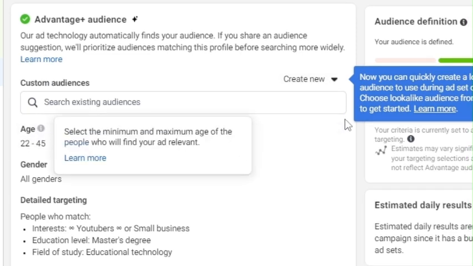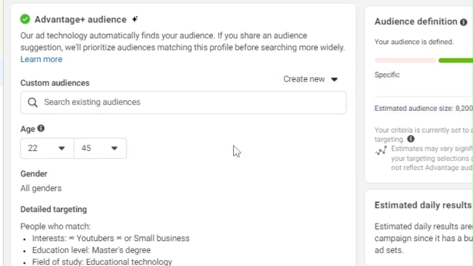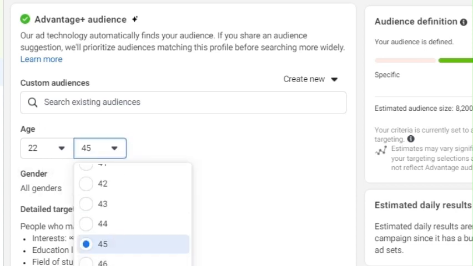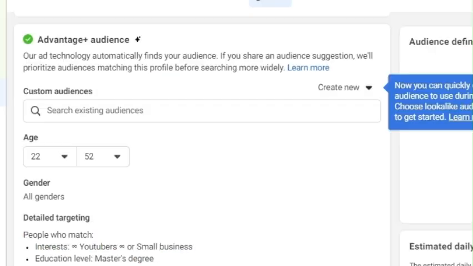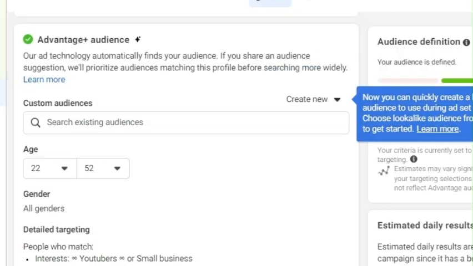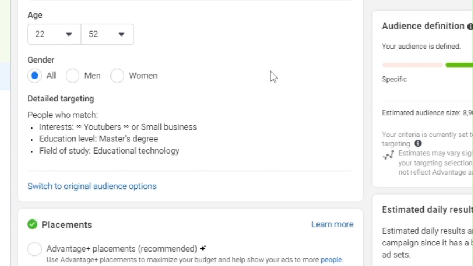Now age, if you want to make changes from 22, and the maximum limit, for example, I want to set it till 52 years of age. Not gender, because it's an engagement campaign, it's meant for all. So here I want to click on all. If you have a certain preference towards a particular gender, choose it from here.